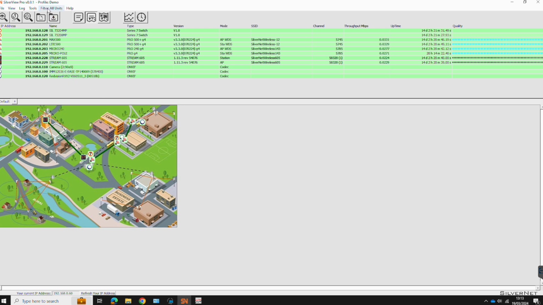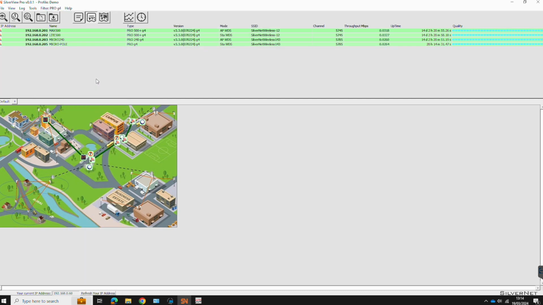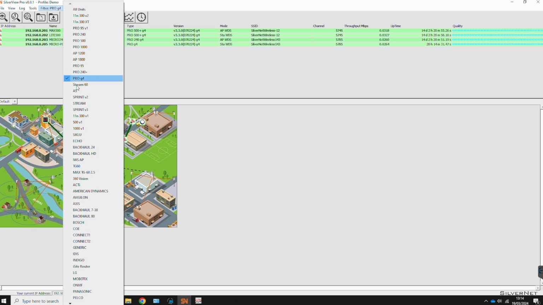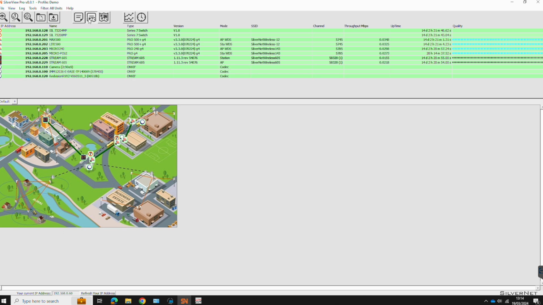If I wanted to filter the units, so say I only wanted to see pro range equipment, then I just go to pro range and it's filtered it. Or I can just say I only want to see stream radios and it filters it. If I just want to see all units, it shows it all.